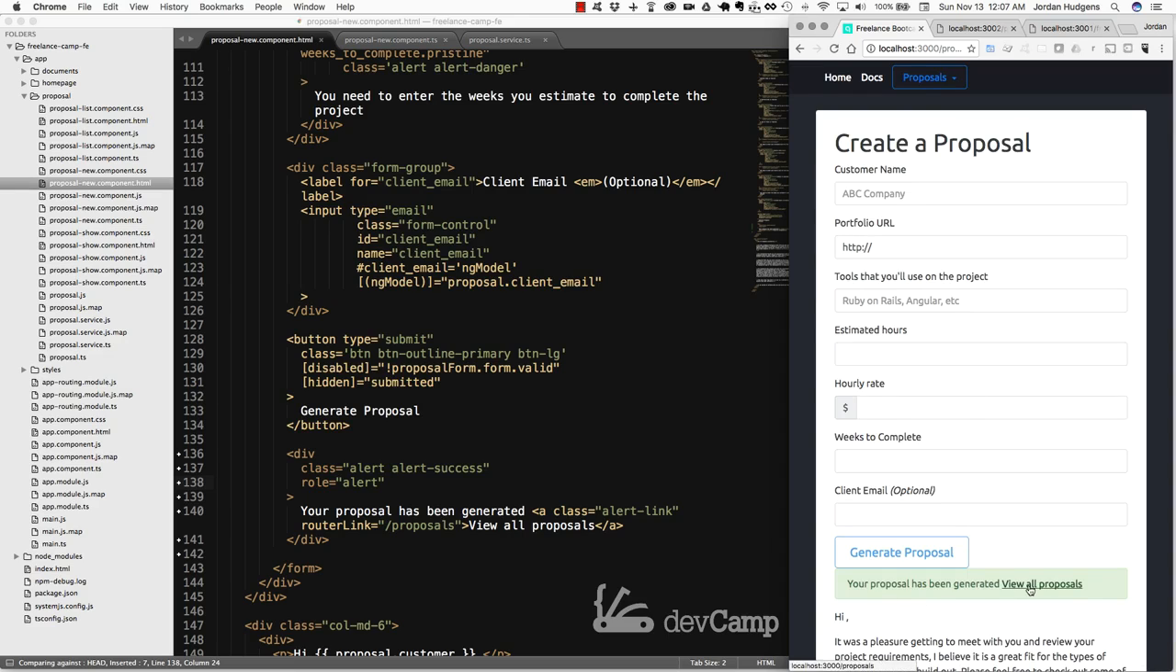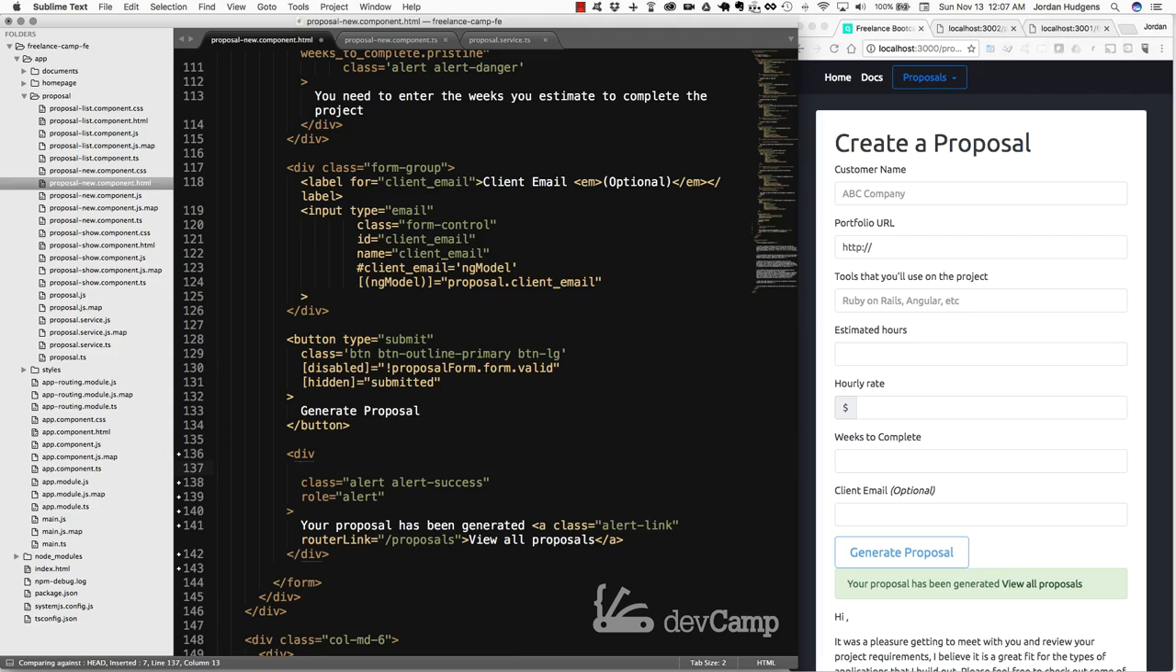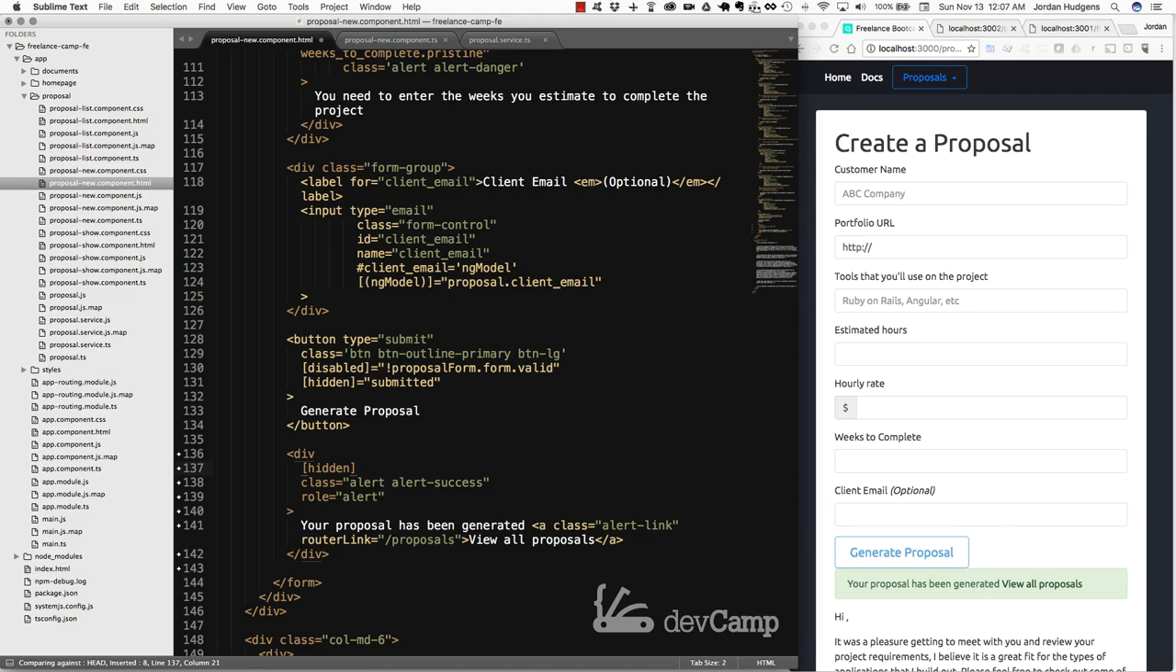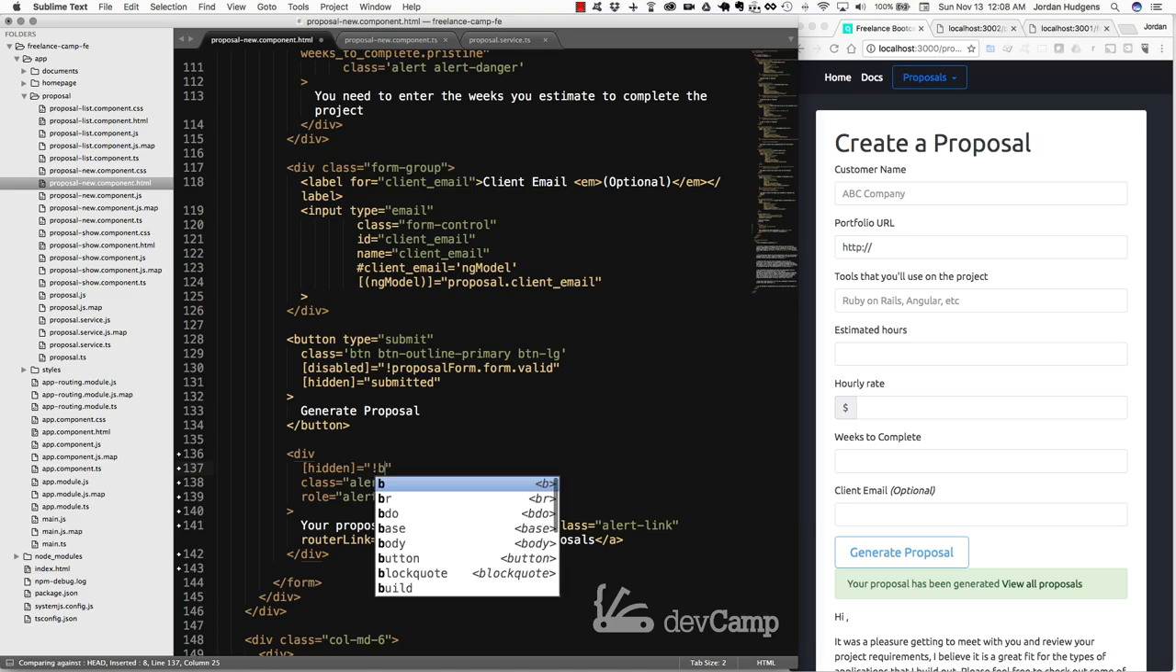Now this is good, but it needs to be dynamic. We don't want this to show up unless a proposal has actually been sent. So the way that we can do this is by right here at the very top, or you could put it anywhere inside of that div. We're going to create another attribute, and inside of it we're going to say hidden equals, and then bang submitted.